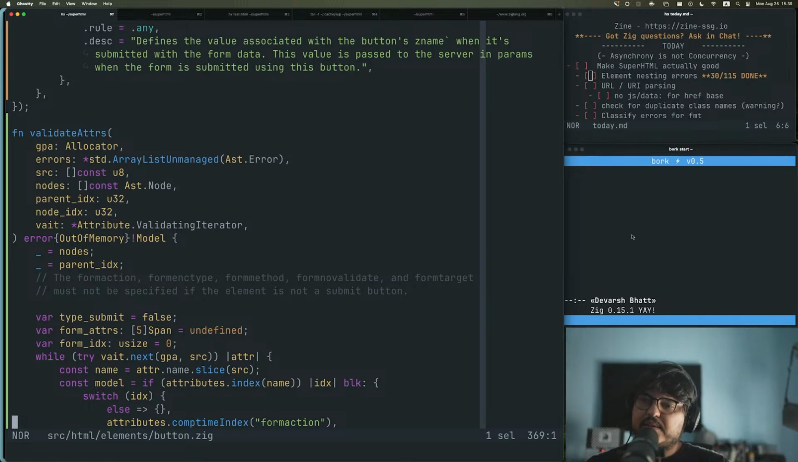Hello, Devarsh. Sorry, I said it wrong at first. But hello. Yeah, 0.15.1 came out indeed. Okay, let's get to work.